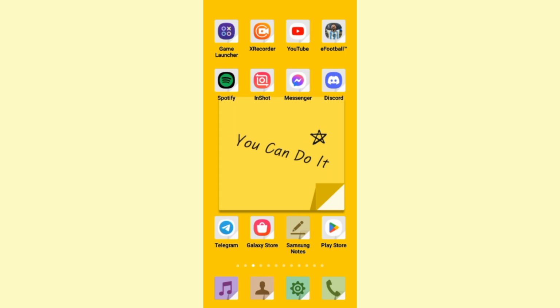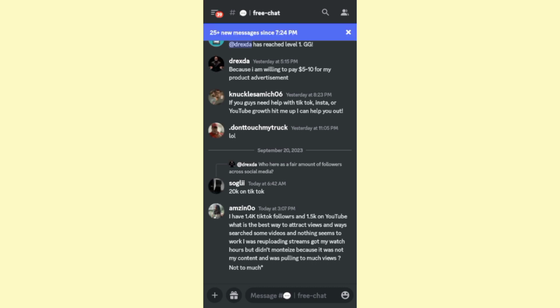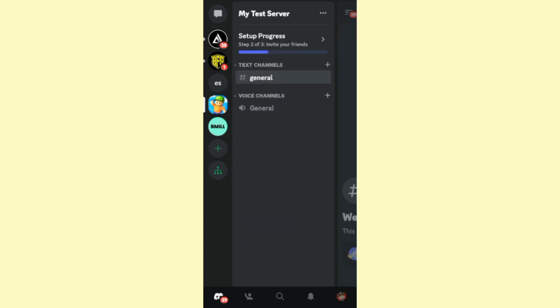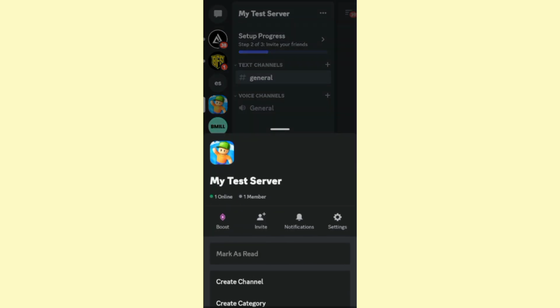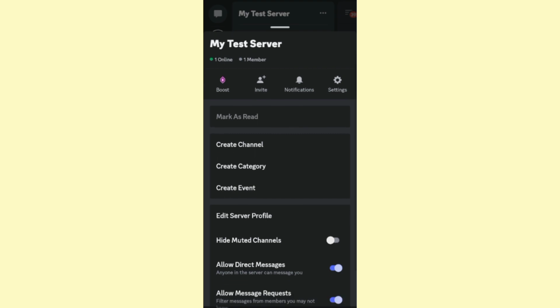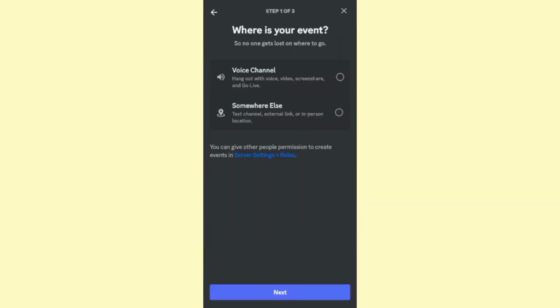So the process is very easy and simple. Just follow these steps. Go ahead and open up Discord. And once you do that, navigate to the server that you want to create the event in. Once you are there, just click on the name of the server at the top and you will get this list right here, from which you want to click on this option that says create event. And here you would be able to create an event following these steps.